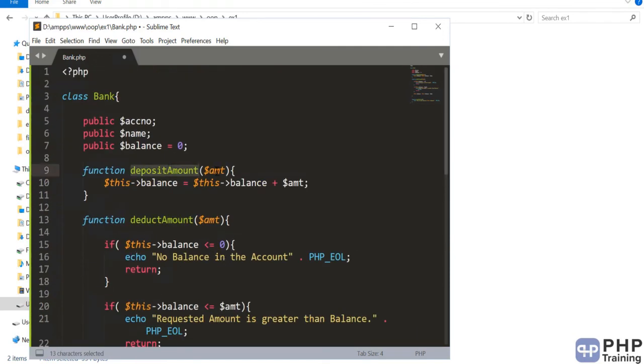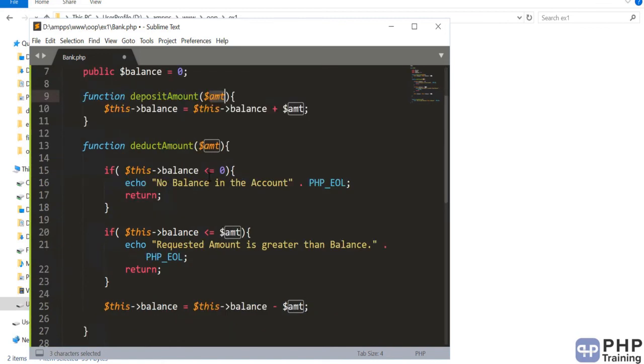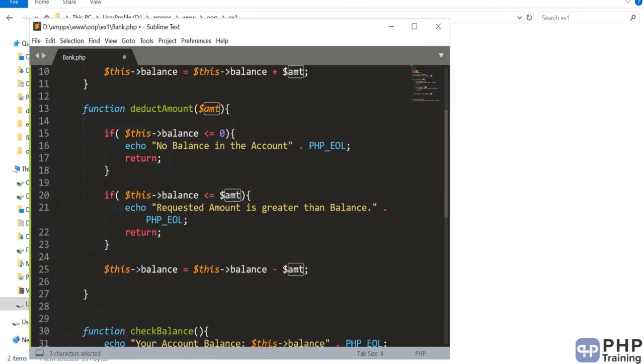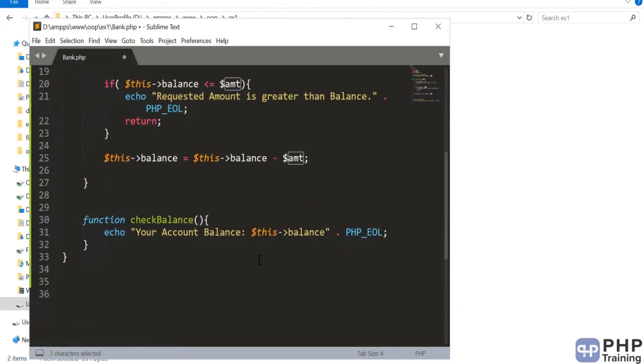Deposit amount, you pass in the amount, you basically add it to the actual amount. Deduct amount, you basically check whether the balance is less than 0, then you cannot really deduct the amount. If the balance is less than or equal to the actual amount that has been requested to withdraw, you cannot do this operation, so you come out of this function, or else you basically deduct that amount from the actual balance. Okay, and check balance, you just print the balance.